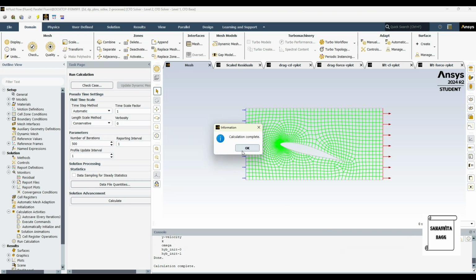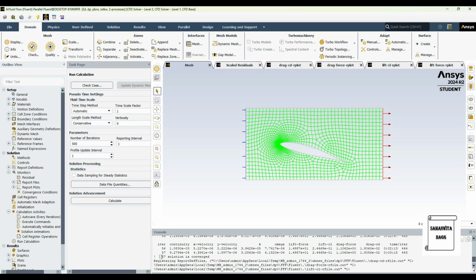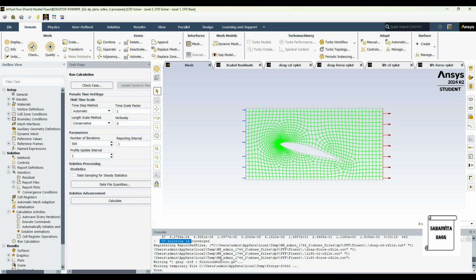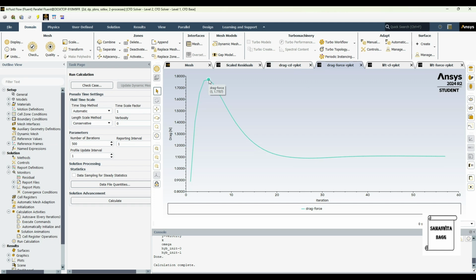Calculation is complete. OK. Let's check where the solution has converged. At the 57th iteration, the solution has converged. Now we want to see the drag and the lift. So here you can see the drag value CD. It is 0.0289. At this point, the value of force is 1.77 Newton.